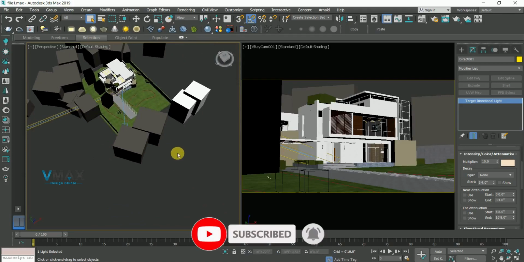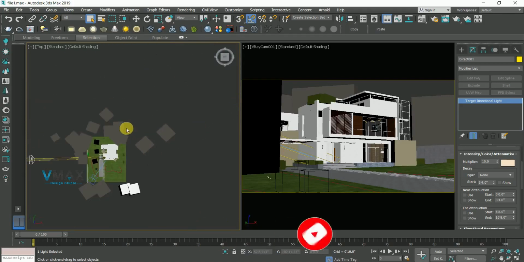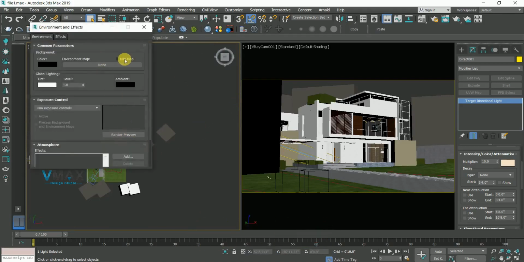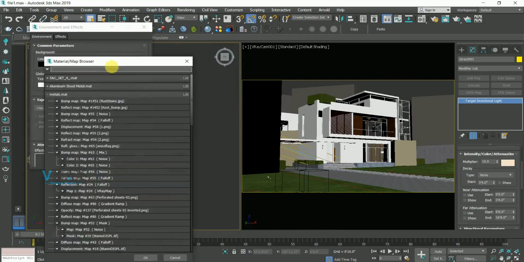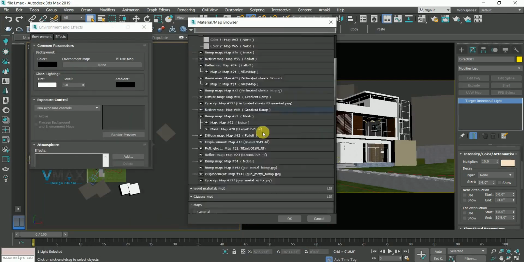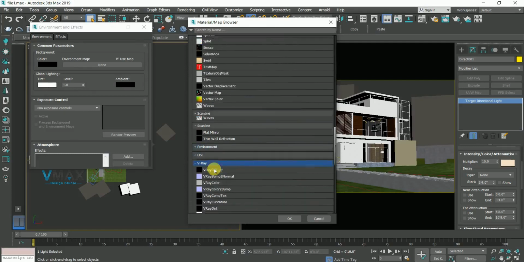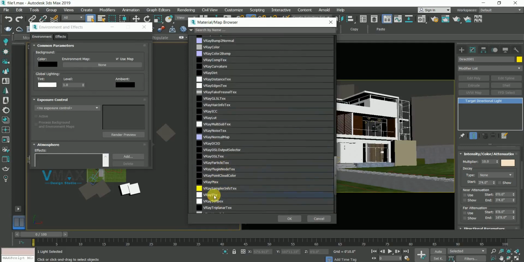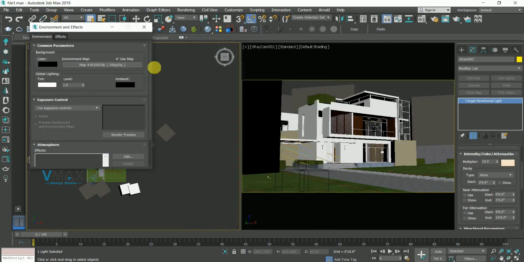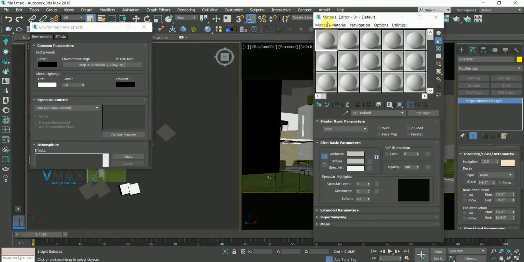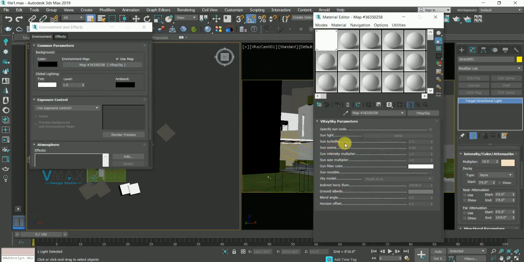Now I will place V-Ray sky to get the fine environment. I have instanced the V-Ray sky to the material editor. From here I am going to set the parameters of V-Ray sky.